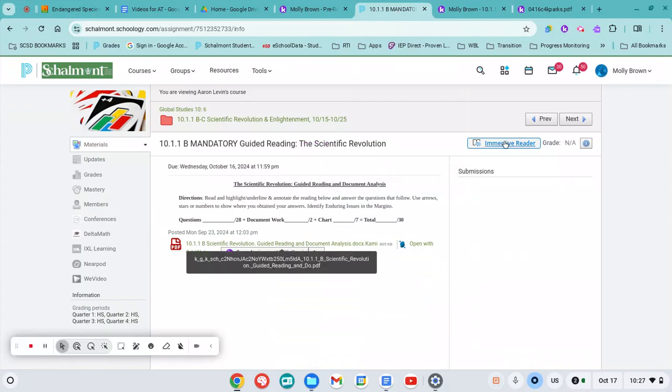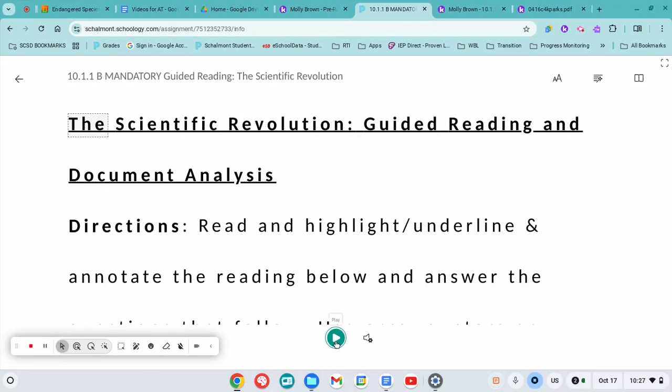So pretty similar. I went to this assignment just to give you some examples of how different things read it. If I went to Immersive Reader, here are the directions in this assignment. Immersive Reader is a great option in Schoology to have the directions read. I clicked on Immersive Reader. I'm pressing play.